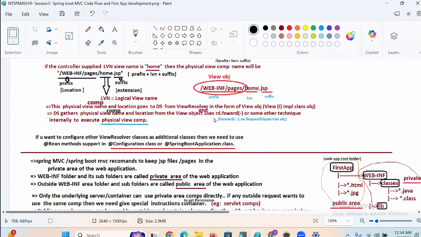We got clarity about how to develop the JSP, I mean, how to work with handler mapping. We don't do anything by default. It comes with request mapping, handler mapping, right?